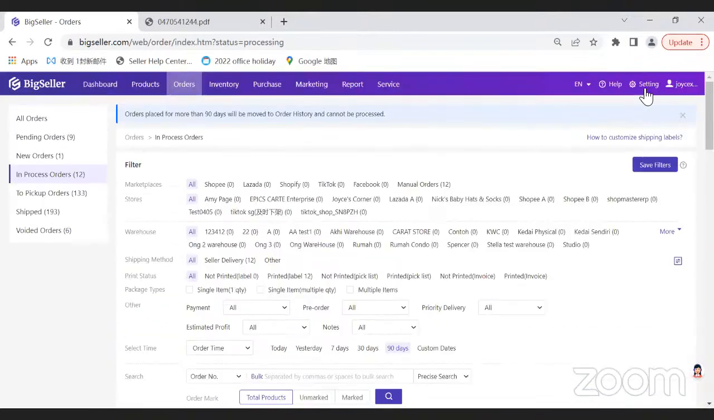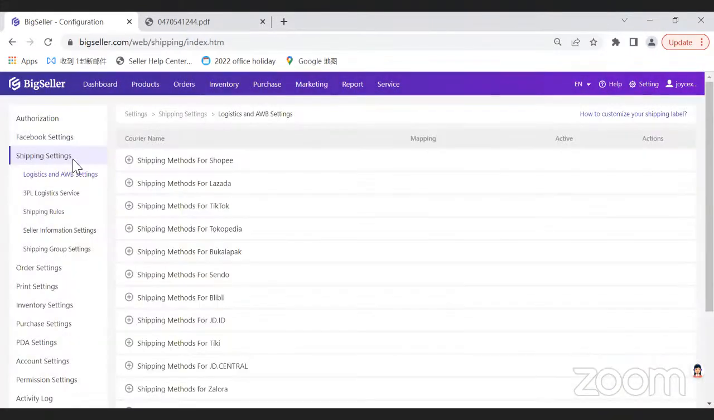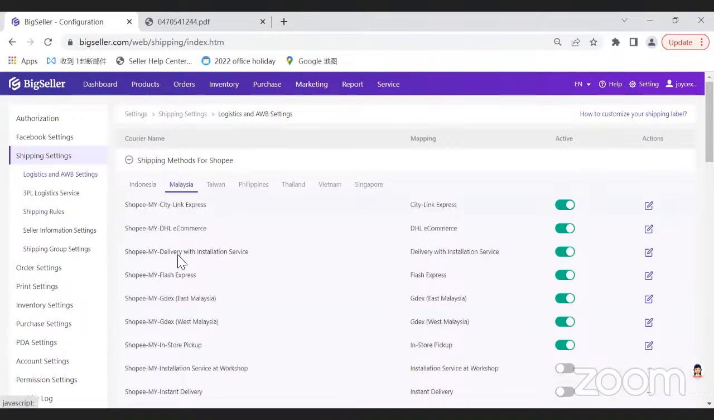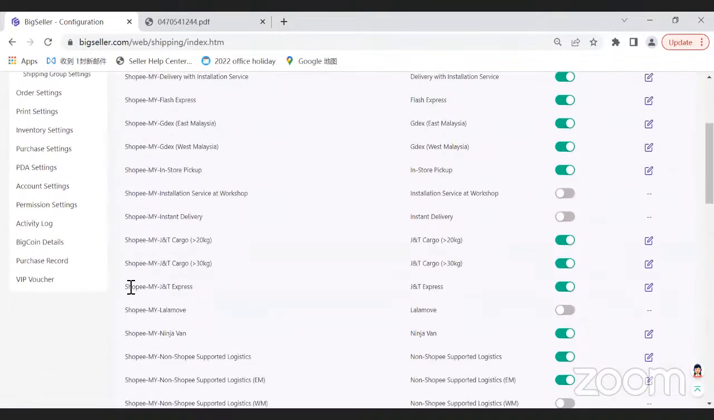or just go for here, setting, shipping setting. We have AWB setting here. I will choose one shipping method as an example, Malaysia, J&T Express.